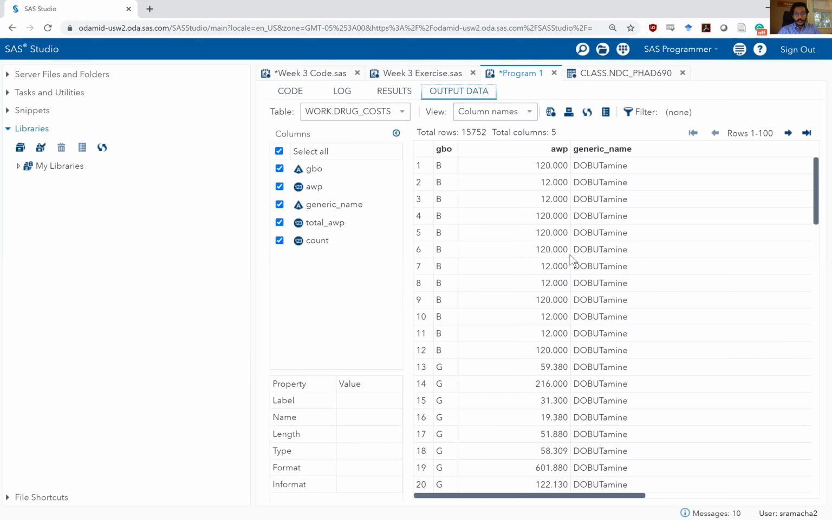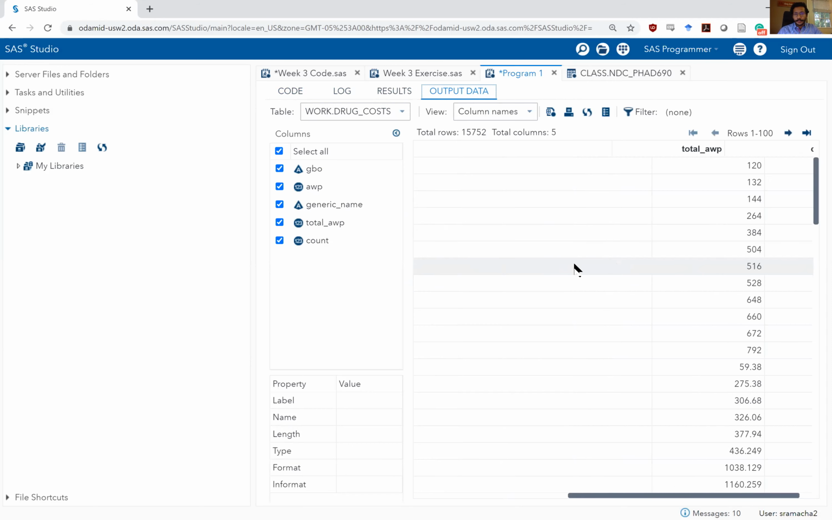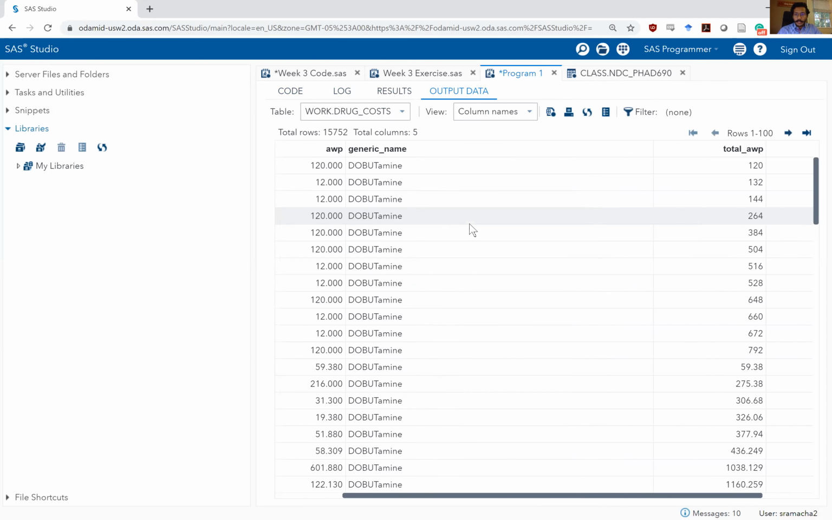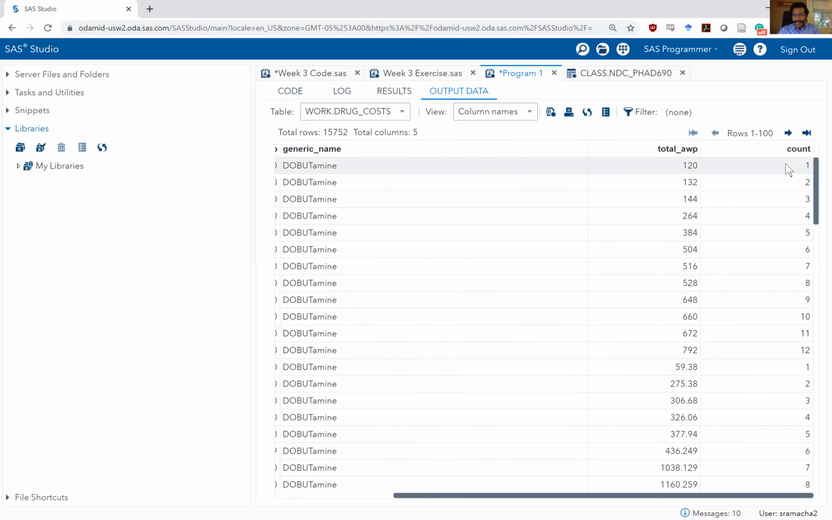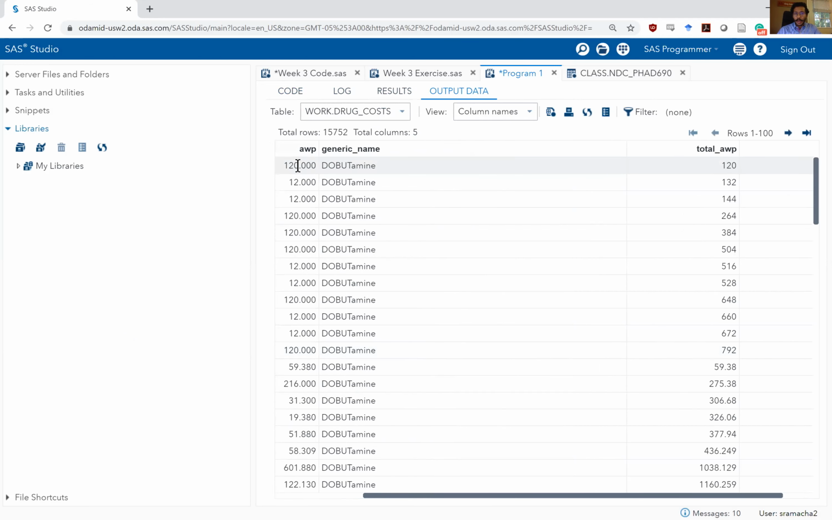Log looks fine. If you look at my output, you'll see here the first 12 rows are branded dobutamine. You'll see that the total AWP is basically taking this number one. So for the first row, total AWP was just equal to AWP, so it is 120.